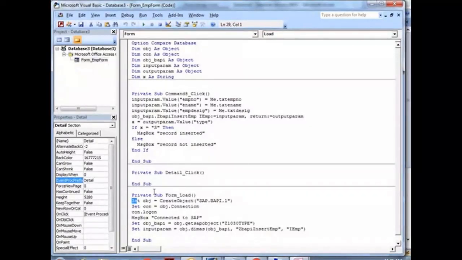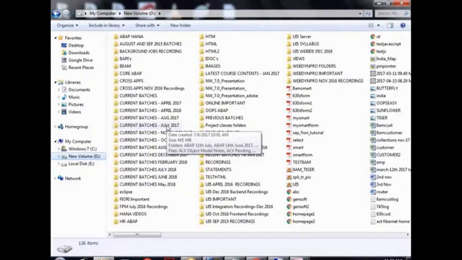In ABAP, we use create object for creating the object. In VB or in Microsoft, we use the set statement for creating the object. In ABAP, we use message. Here we use MsgBox, message box. If you talk about this thing, then it's understood that we are genuine. Is it clear?